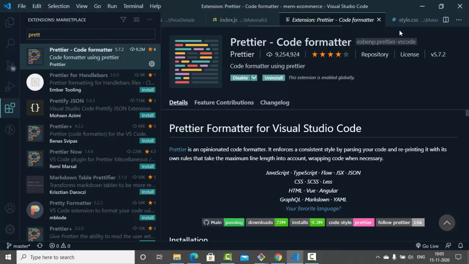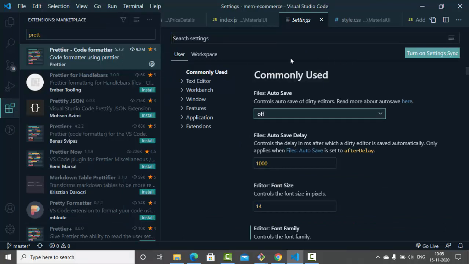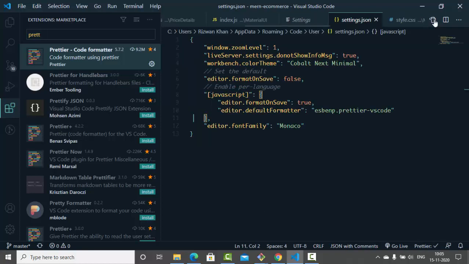Also I have changed my font family. You can go to VS Code, Preferences, then Settings, and here you can see I have a settings config file. Click on that, and I have added a font family: editor.fontFamily Monaco. So I have added Monaco as the font family of my VS Code. The first thing is you need to install this font in your system.